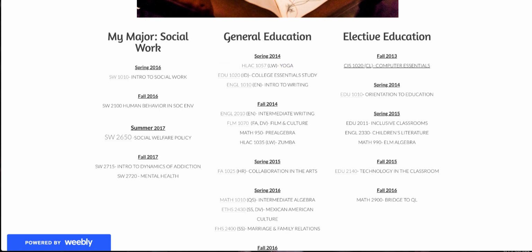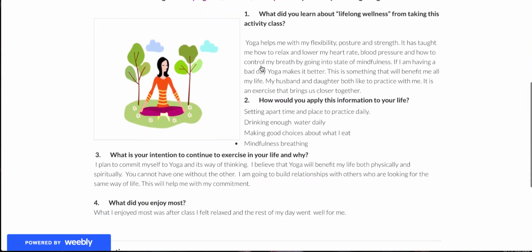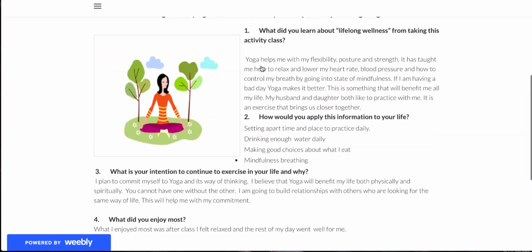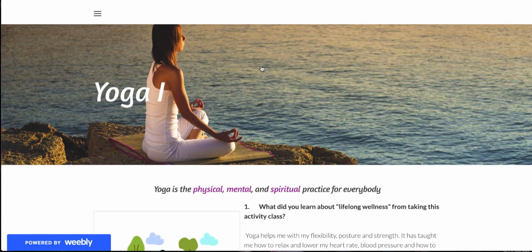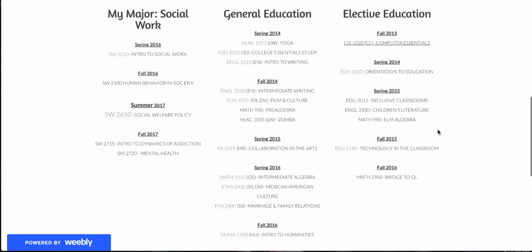And we also want it so that when you click on that particular link, it should take you to that page. So this page should take me to the yoga page, which it does. And so that's exactly what we want. And this, if I didn't mention already, is Kenya's ePortfolio. So she's got a really good coursework page if you want to take a look at that.